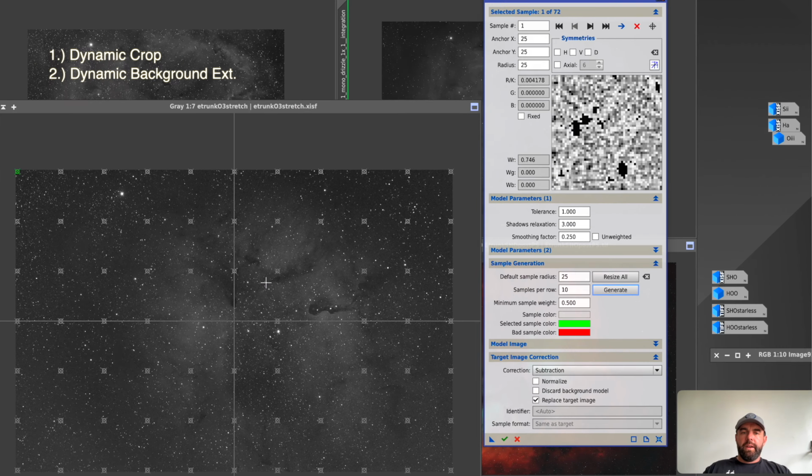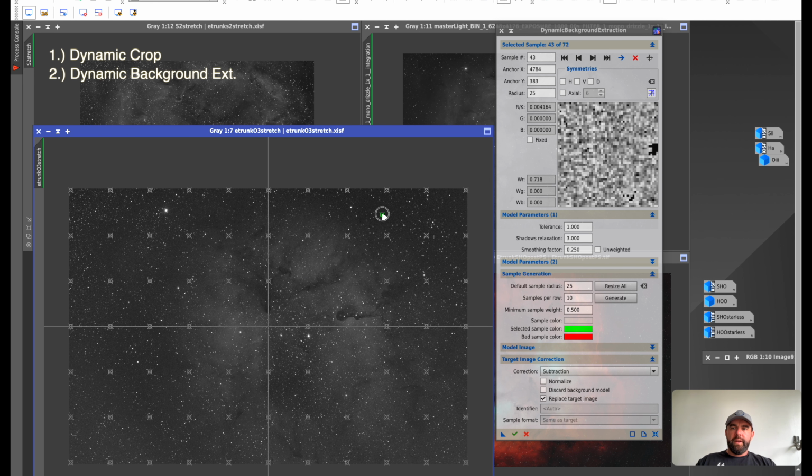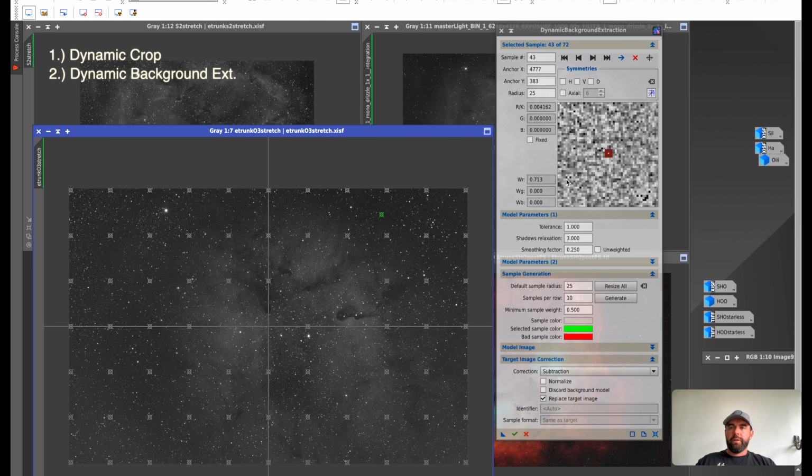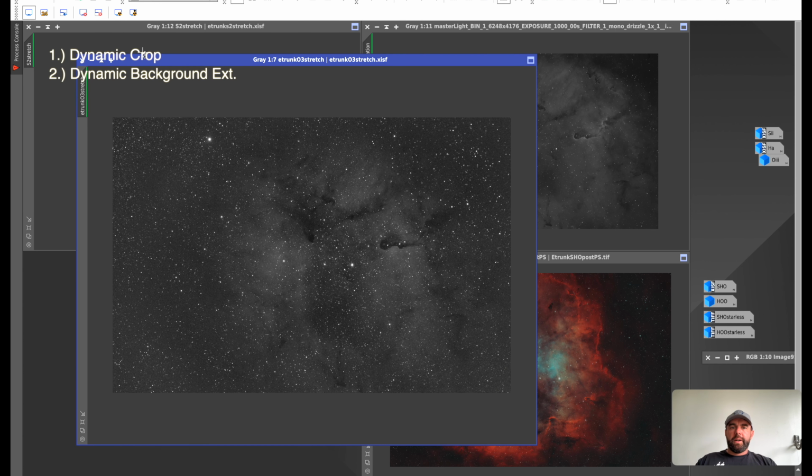You can generate it. And then what you want to do is make sure you move these away from the nebulosity and don't land them on a star. So you want it to look something like that because you don't want to get rid of any signal that's actually good. Once you run that, you're going to get an image that looks something like this, and it's going to be black because of the process. Just go ahead and do the stretch again and it will be just fine.